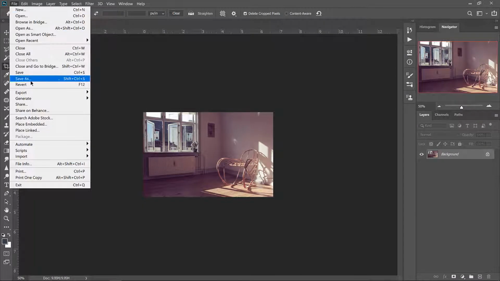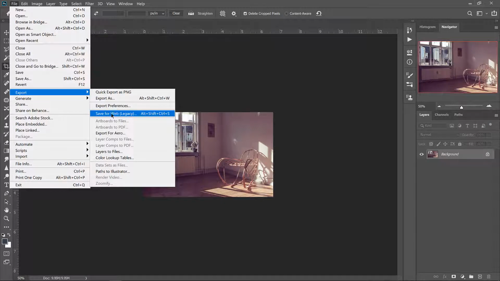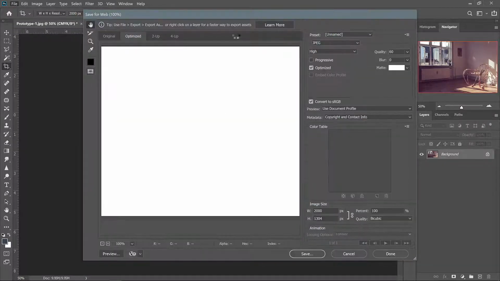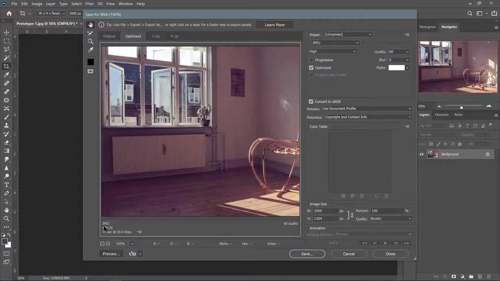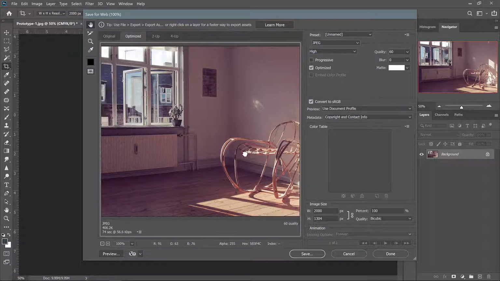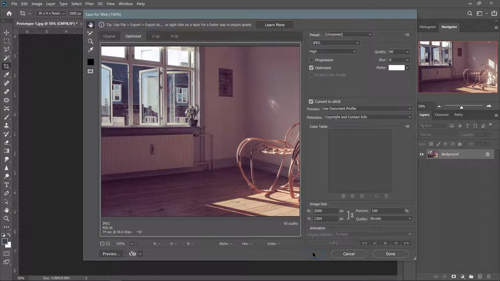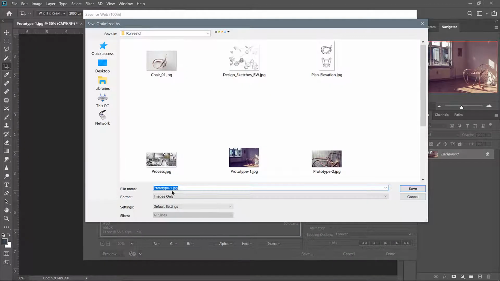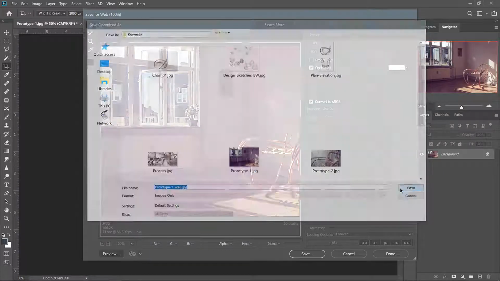Then I'm going to go to File, Export, and Save for Web Legacy. This brings up a panel where we can see what the new size of this image is based on the settings in this panel over here. I usually have this set to JPEG high at quality 60. And if you take a look at the image, this is still a really high quality image. So I don't think we're going to need something more than this, and I'm just going to click save. Then I'll save it here, and as I said before, I'll just append web to this so that I know it's a web resolution image.